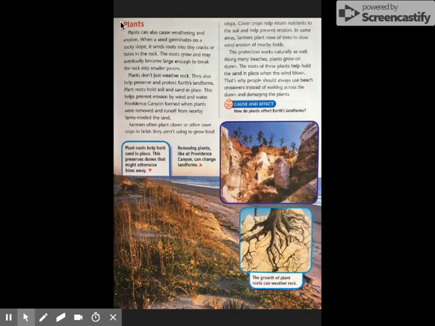Plants. Plants can also cause weathering and erosion. When a seed germinates on a rocky slope, it sends roots into tiny cracks or holes in the rock. The roots grow and may eventually become large enough to break the rock into smaller pieces. Plants don't just weather rock. They also help preserve and protect Earth's landforms.